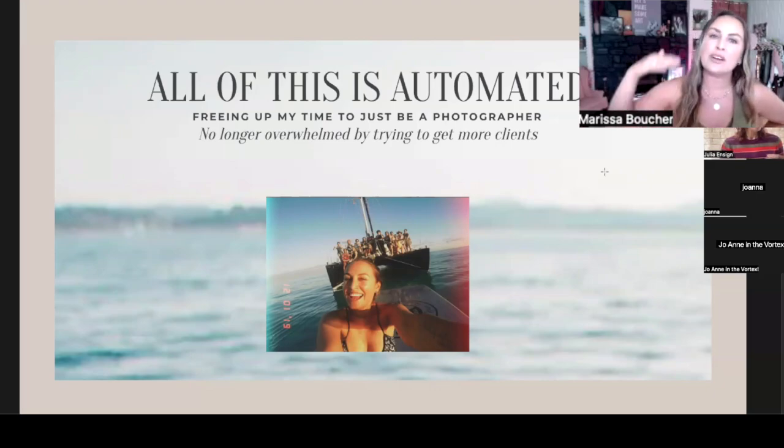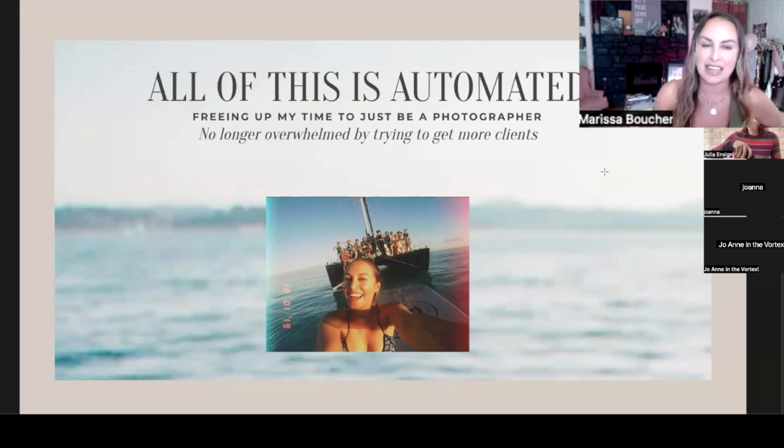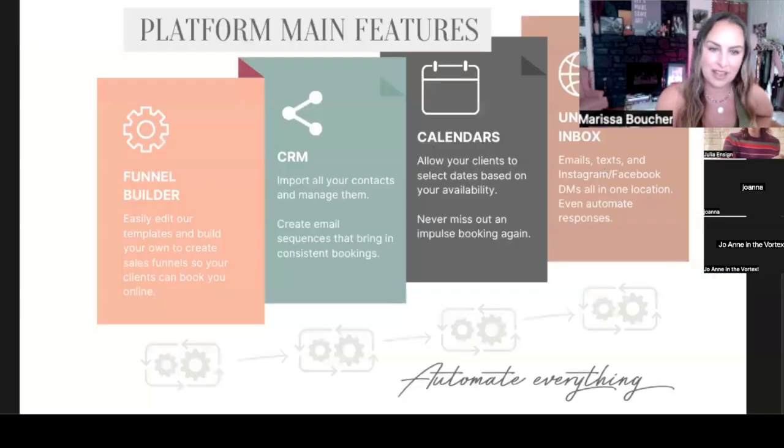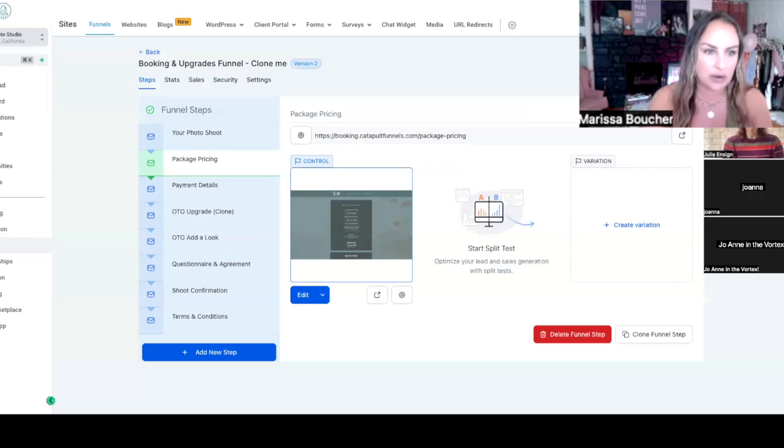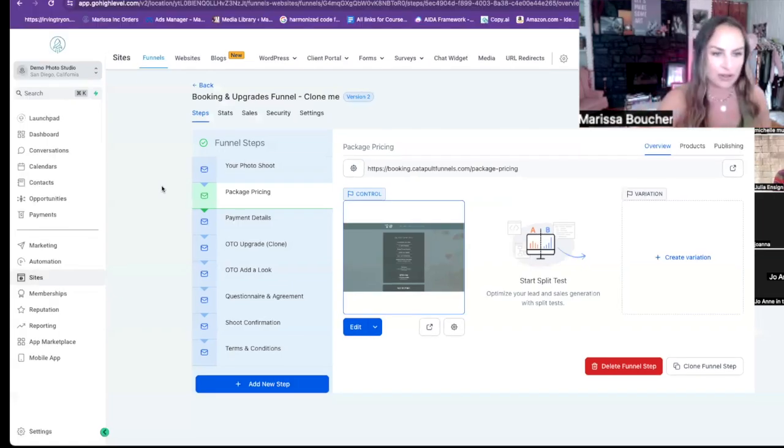So as long as we are continually getting people to opt in with a specific strategy we teach in the Catapult, then you will get consistent bookings. Okay, so let's get out of here for a second. I'm gonna go over and show you guys a demo of this beautiful platform.